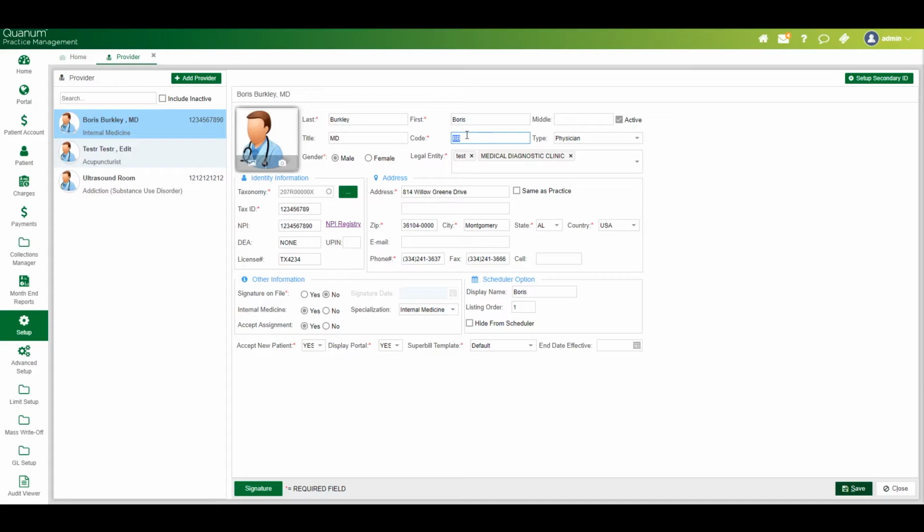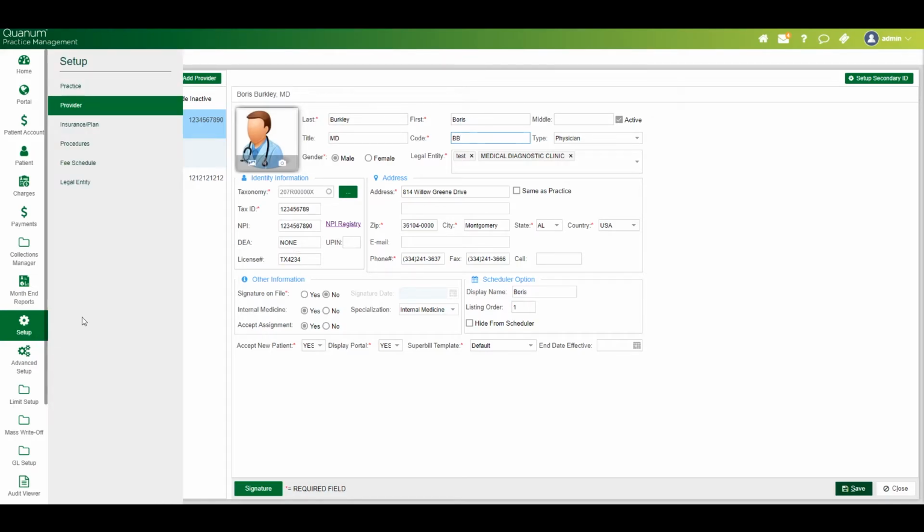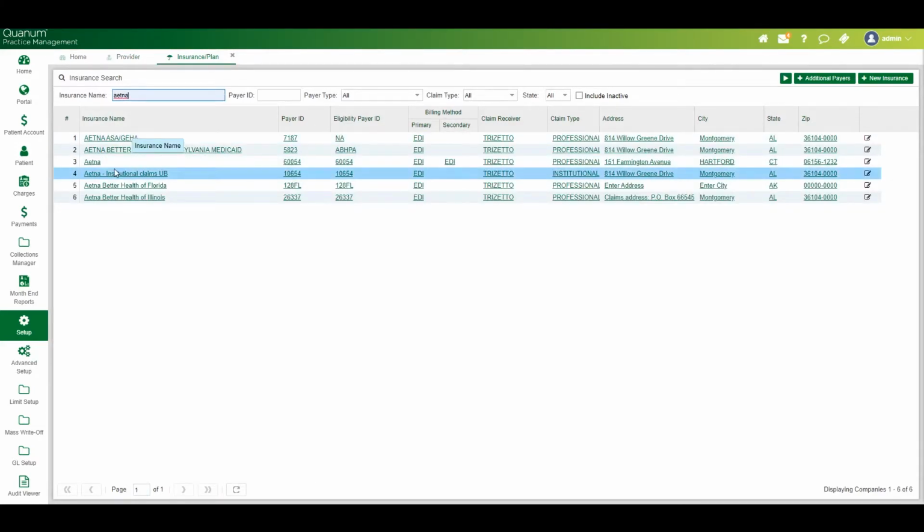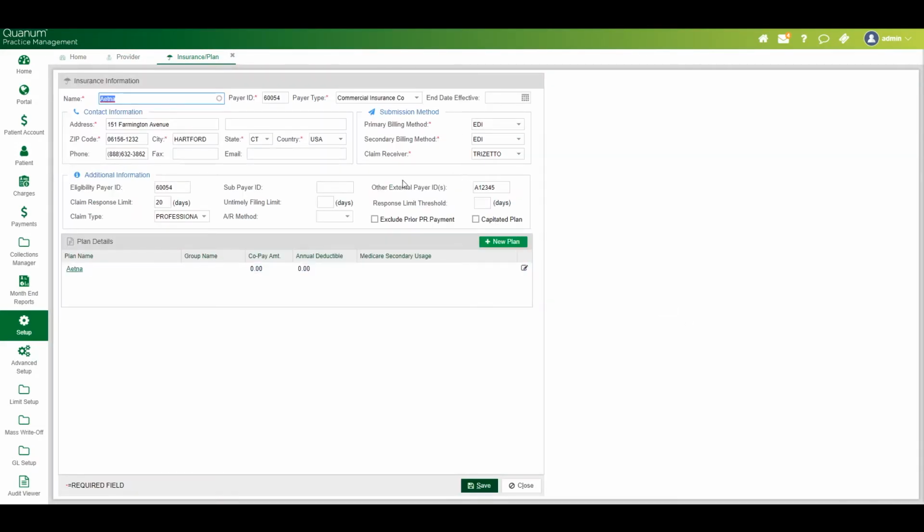Similar to this provider mapping, there are also mappings for referring provider and service location, and also for the insurance company. So if you go under the insurance company screen, and I'll open an insurance, you can see there's another external ID field. This is typically going to be a carrier ID on the external system, or an insurance ID in the external system.